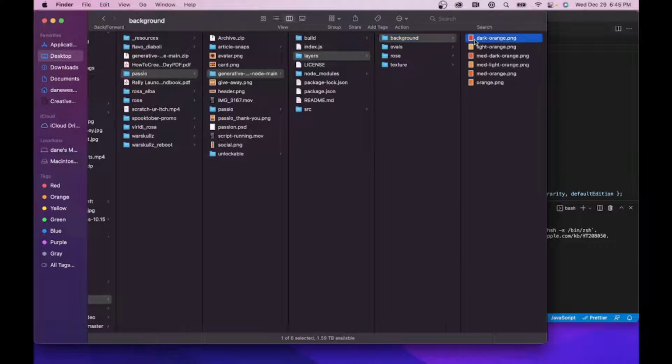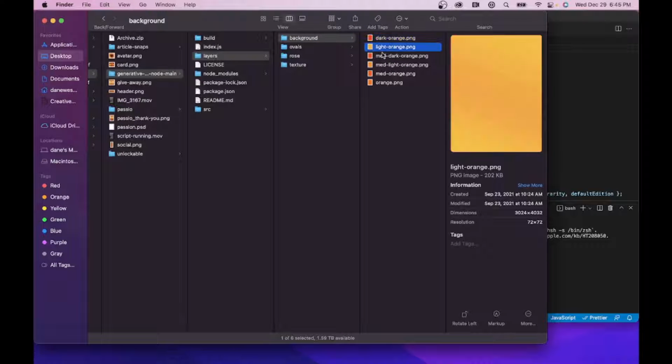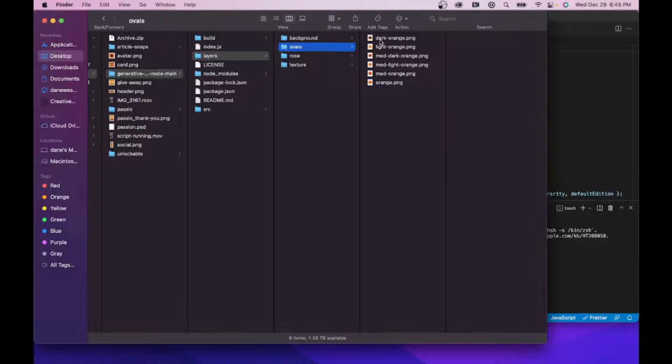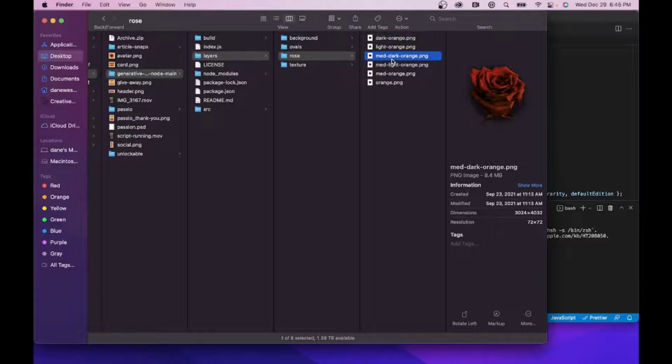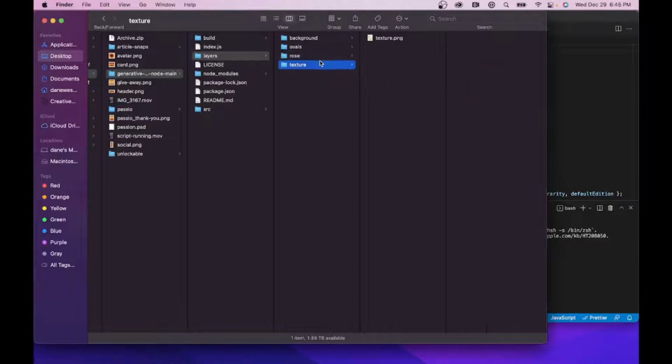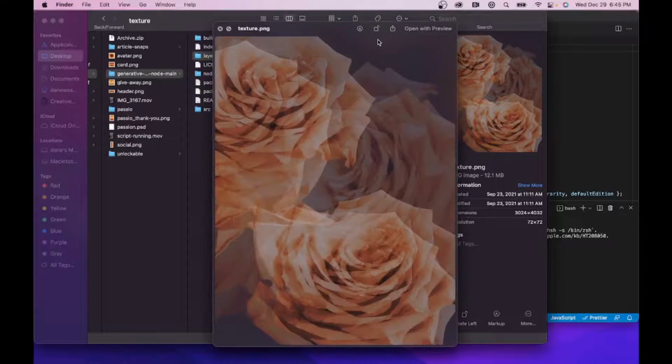But what that means is that, for example, I have all these solid colored background PNG files in a folder labeled background. I have a bunch of gradiated circles on a transparent background in a folder called ovals. Now I have a rose with a shadow and a color treatment on a transparent background as well. And then I have this overlaying texture, or underlaying, depends, right? And I'll tell you.